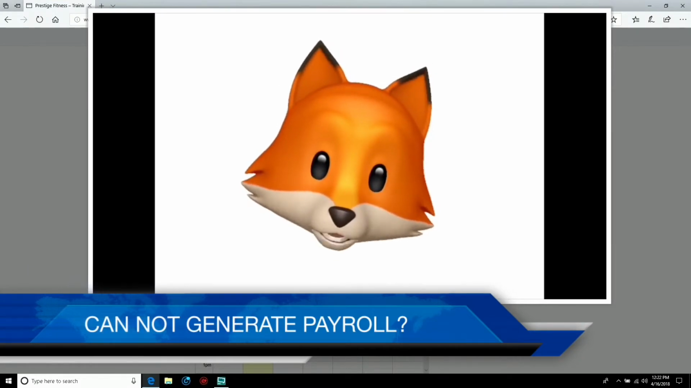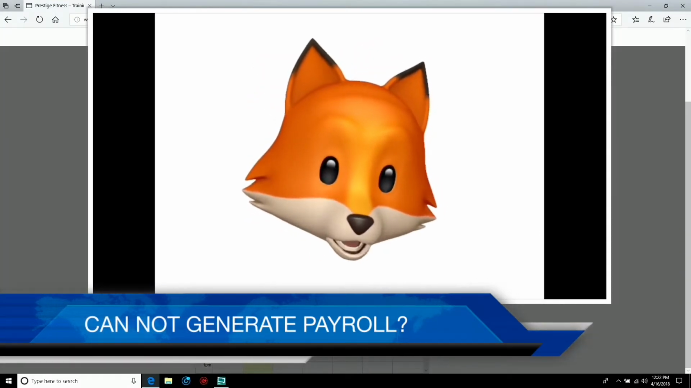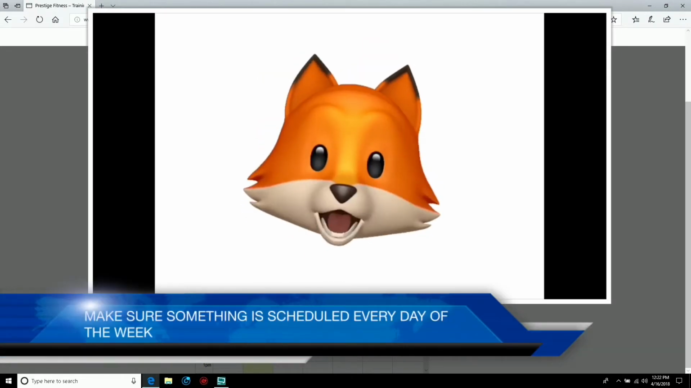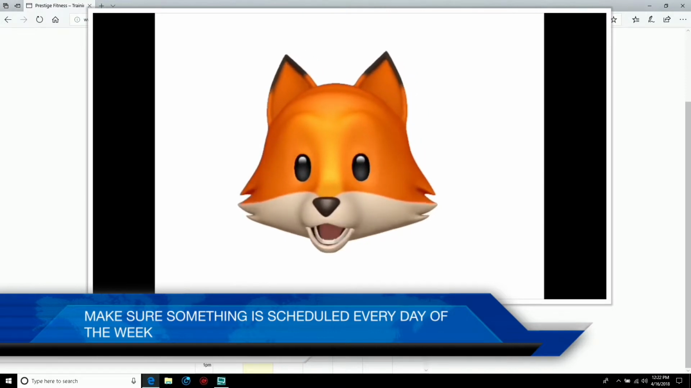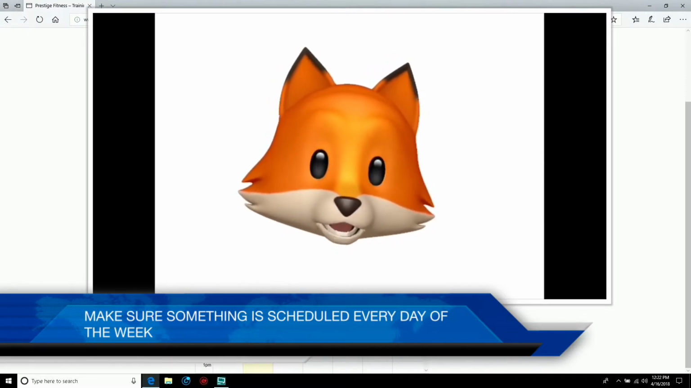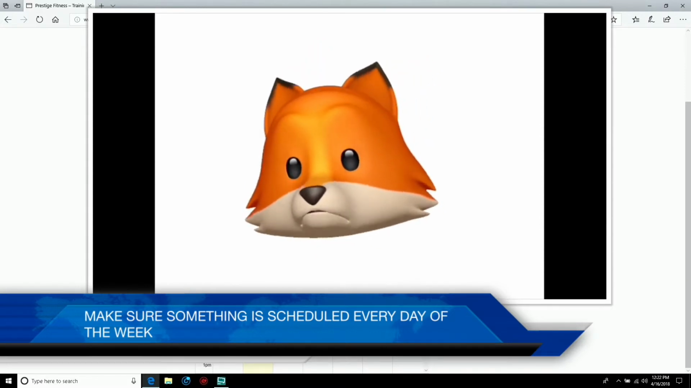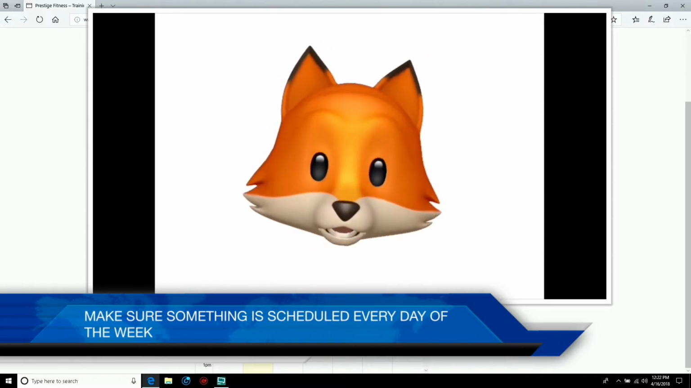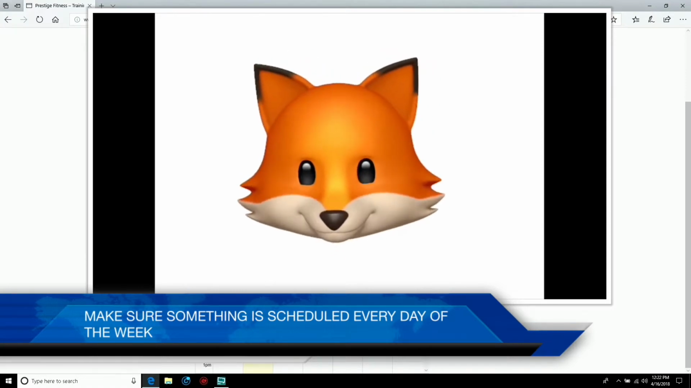Another important aspect of the unavailability icon is for payroll. If you're trying to generate your payroll and you're getting an error message pop up, it's probably because you don't have every day scheduled onto your calendar for 2 weeks. So go through your calendar and place an unavailability icon on every single day for the next 2 weeks straight. It will solve the problem.